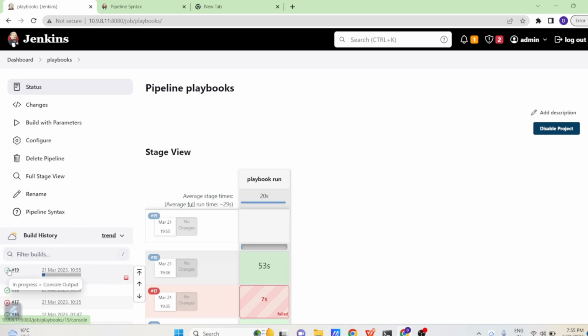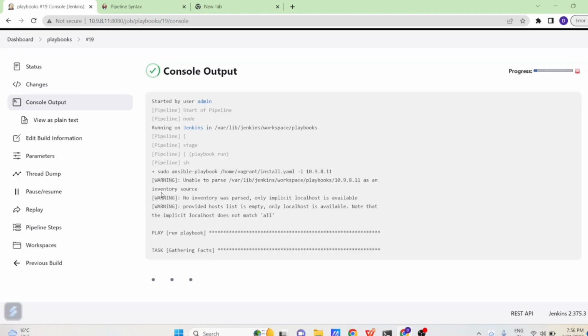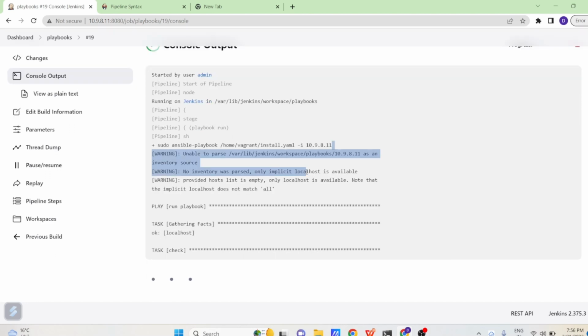Now you can see the progress here. You can see the pipeline build has started, and let us see what happens. Here you can see it is running the playbook on this machine 10.9.8.11. How exactly did it get replaced? With the parameter you passed, it exactly took this machine name, and now it's trying to run our playbook. Let us see what happens. Is it going to succeed or is it going to fail? Accordingly, we will see.